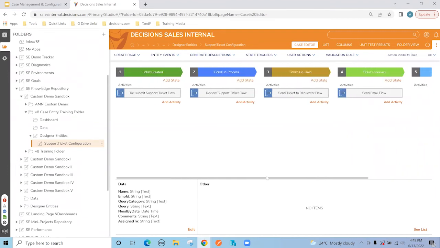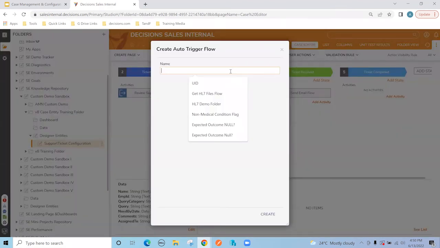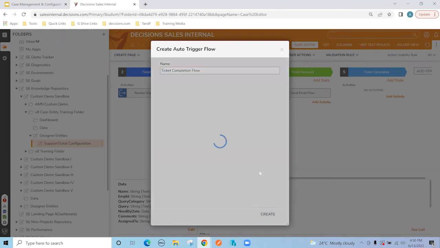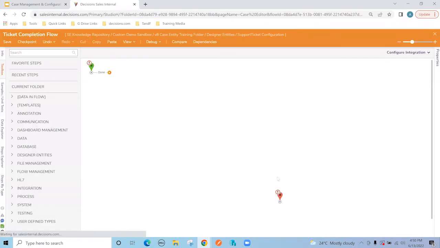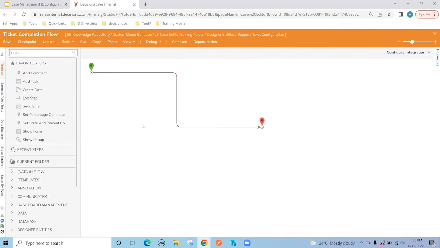So what's happening here is we have added the respective flows in each state, depending on what we are trying to do here. We'll add one last flow in the ticket completed. And again, it'll be a trigger flow. And we will call it ticket completion flow. And this would not have anything inside that. It's just to kind of complete the process. Now, if there's something you want to send more notifications to someone when the process is complete and the request has been answered, you can send an email or some sort of notification, but we will keep it simple and not have that here.